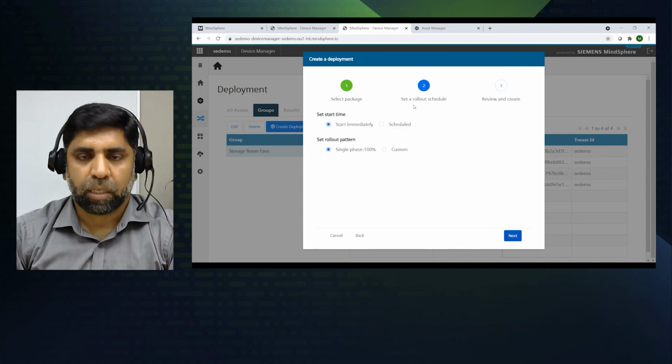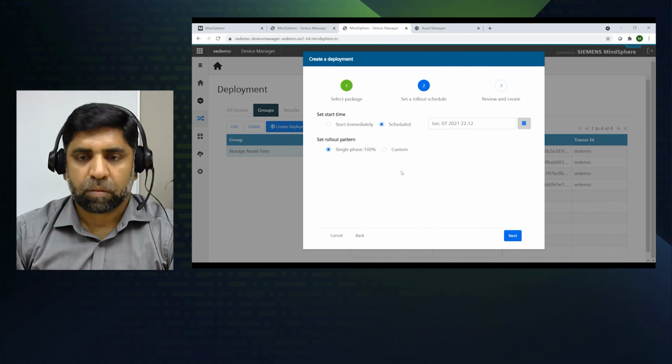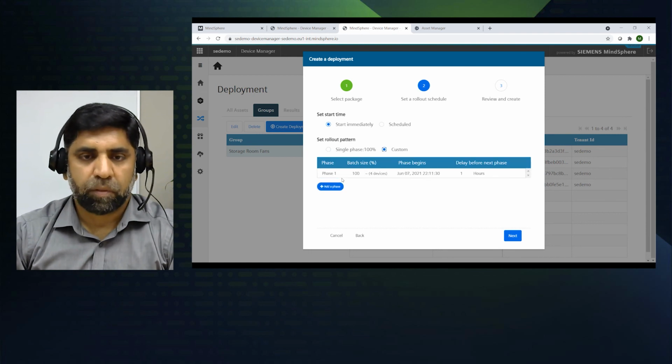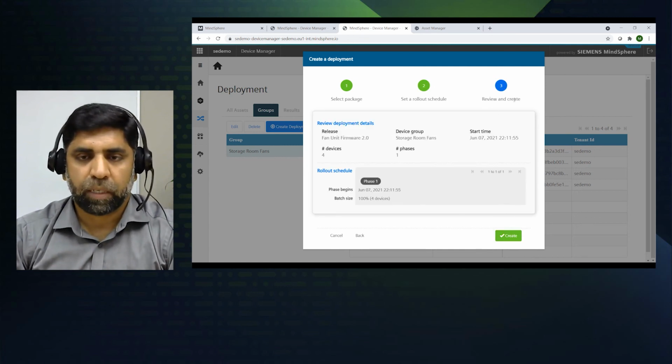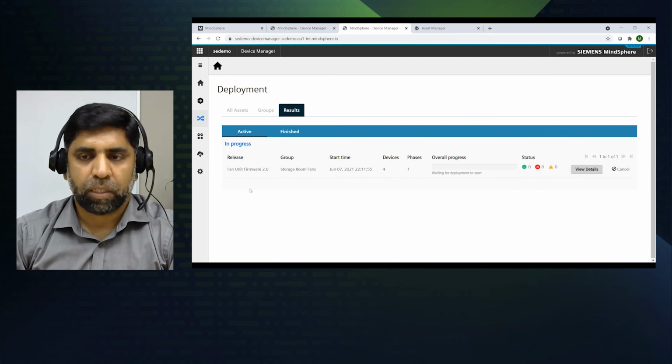And then you schedule your deployment, whether you want to roll out immediately or schedule for a later time. For demo purposes, we just send a firmware update immediately. You can also define different phases for your firmware update to happen. For example, if you have a large number of devices, you may want to incrementally update your devices. So you can define different phases, and then you can initiate the firmware update.